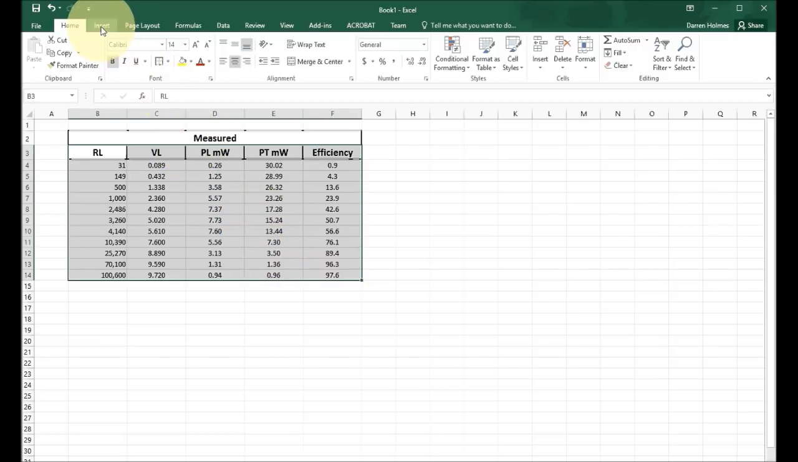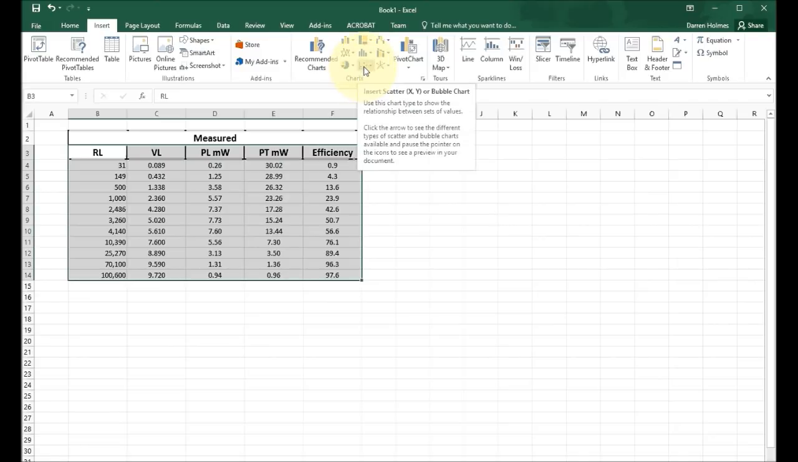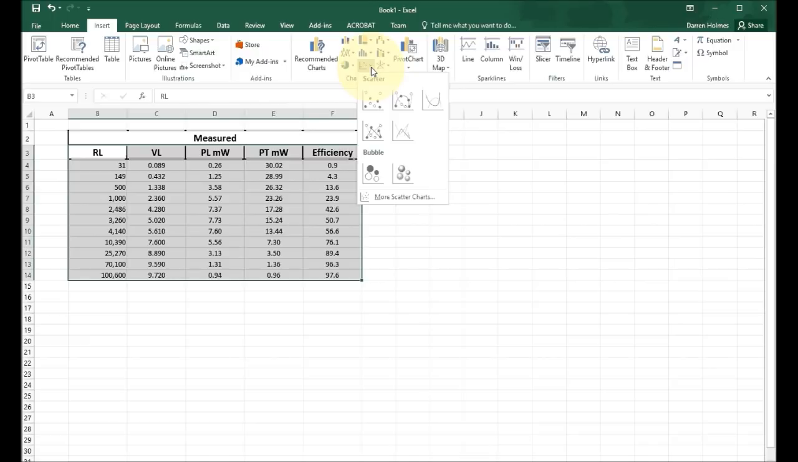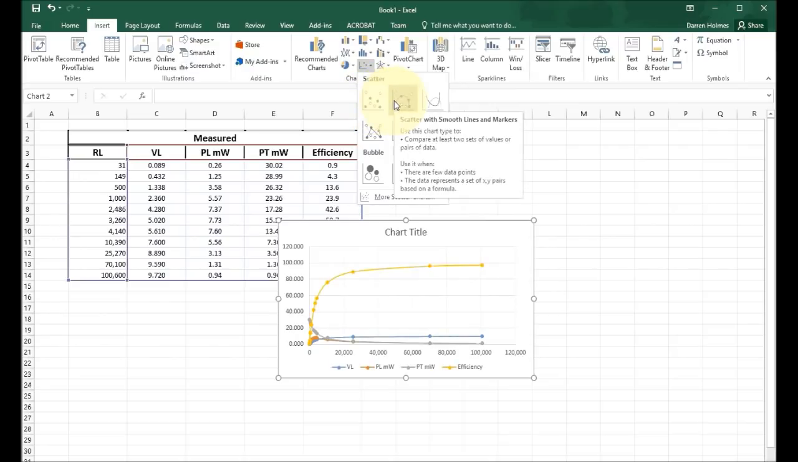So we're going to go up to Insert, and we want to insert a graph or a chart. This kind of chart that we're going to plot is called a scatter, XY, or bubble chart. And if you click on the little arrow by the icon, it brings down all the different charts. Now if you run the mouse over one of those charts, it will show you what it looks like. So we're going to select the second one, which gives us a curved line.